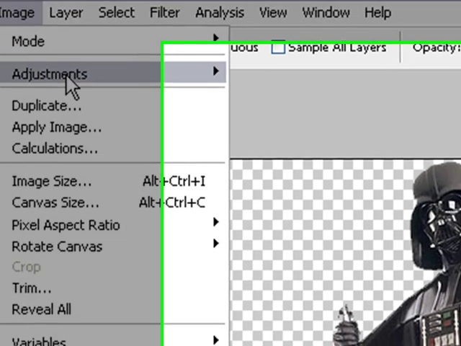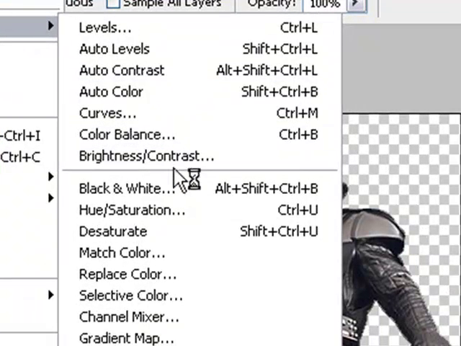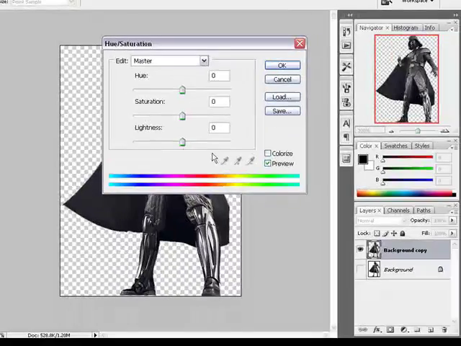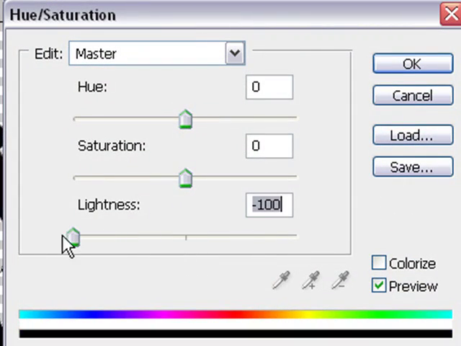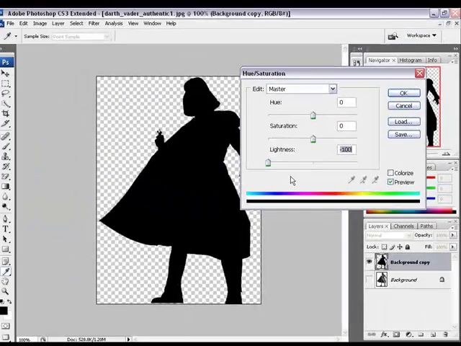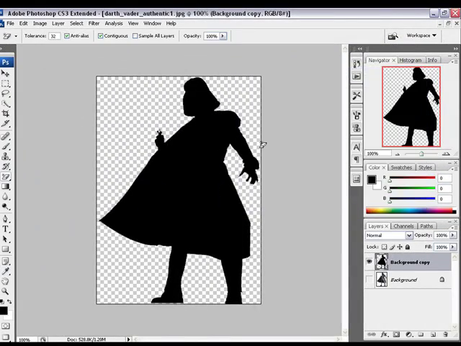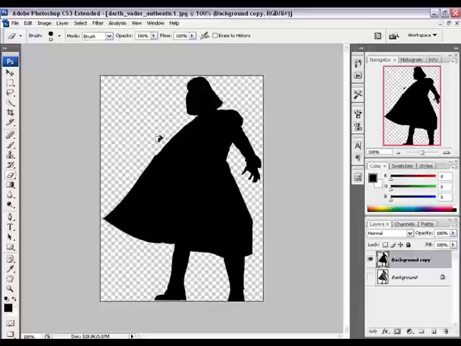What you want to do is go to Image, Adjustments, and Hue and Saturation, and take the Lightness all the way down. As you can see, where the lightsaber was, it looks pretty bad, so we'll take that out. So, you've got Darth Vader blacked out, so all you need to do now is create your iPod.